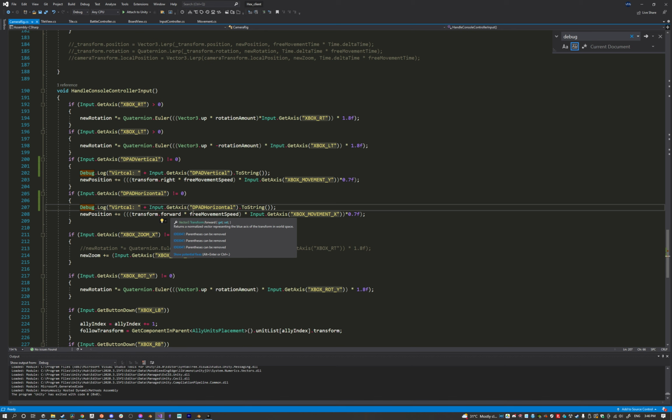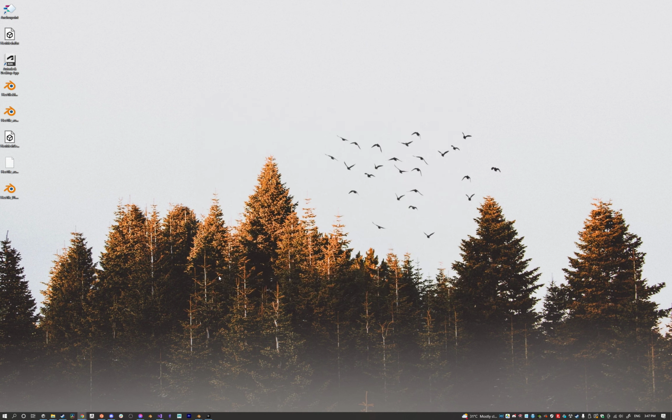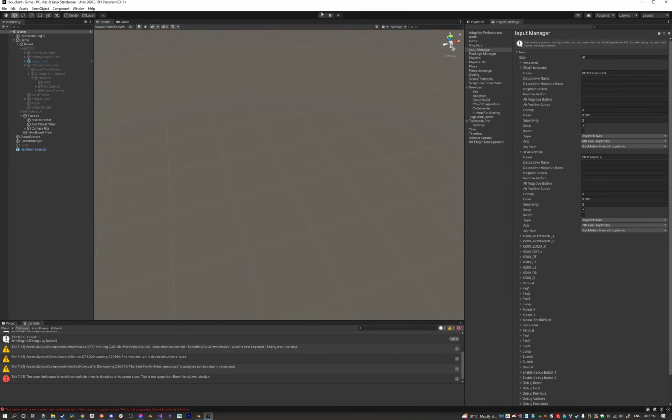Transform dot forward times free movement speed times... that's why. Okay, well, it's kind of inverted, but it's okay, it's cool. Yay, and I could just individually move that now. They're mapped to different buttons.